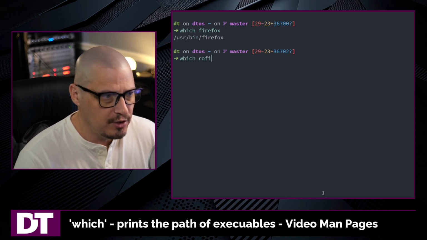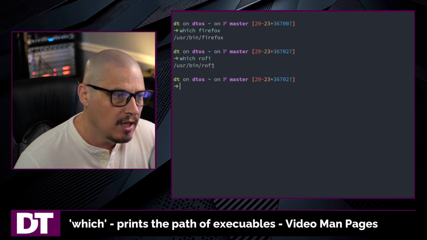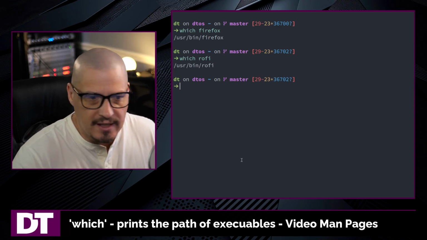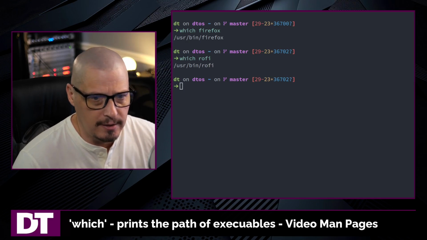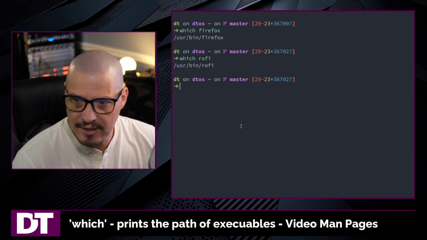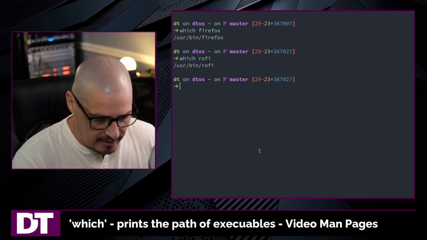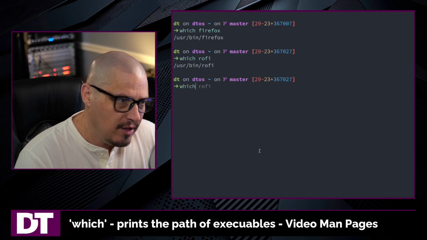If I do a which on Rofi, I have the Rofi launcher installed on my system, I get the location to /usr/bin/rofi. That is the binary for the Rofi command. Now, almost all the time you use which, you're going to use which exactly the way I just did, with no flags or options. It does have some flags and options, though.